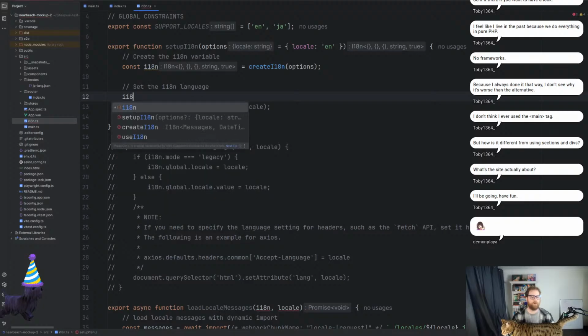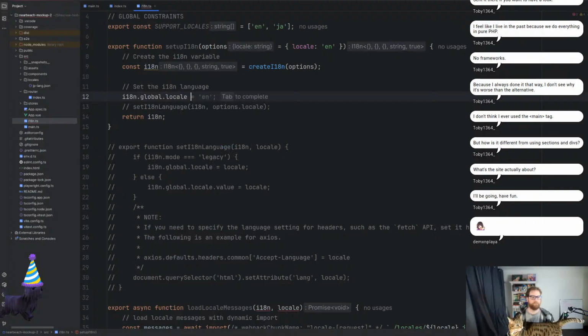What we want to do, i18n.global.locale equals, and then we pass through options.locale, I should say. It'll be this one line, because we're not dealing with legacy mode.